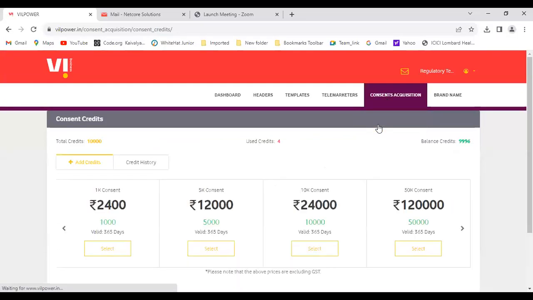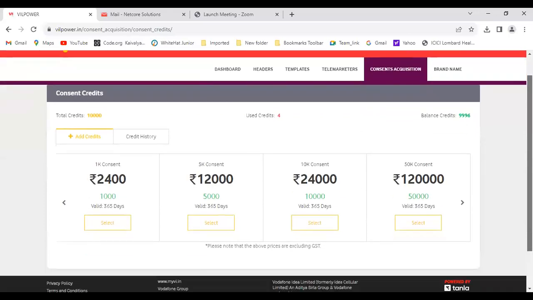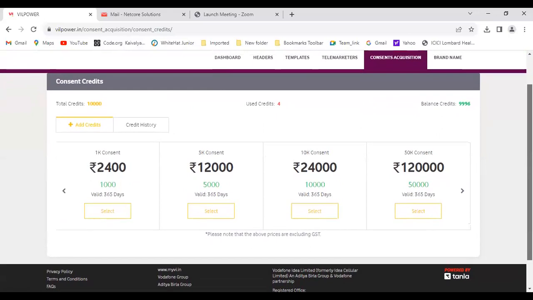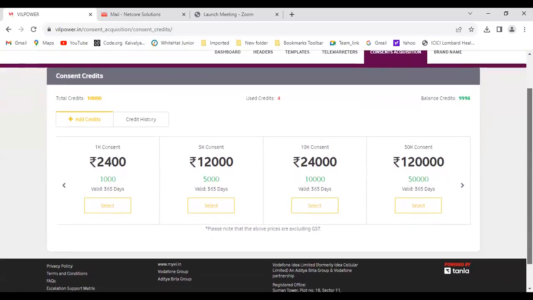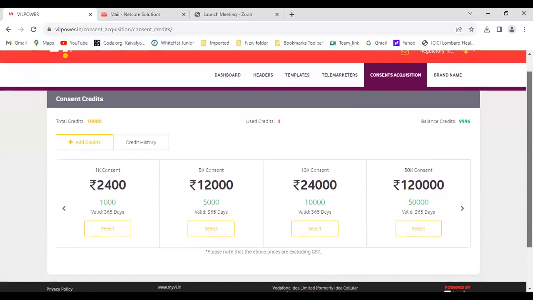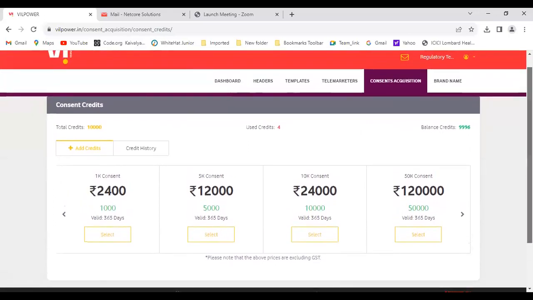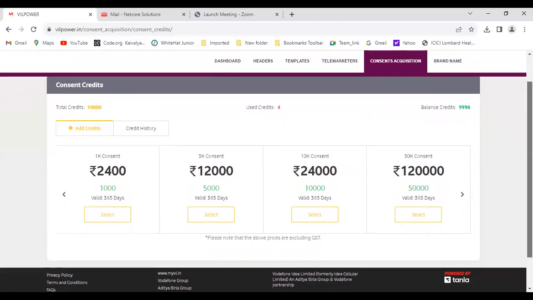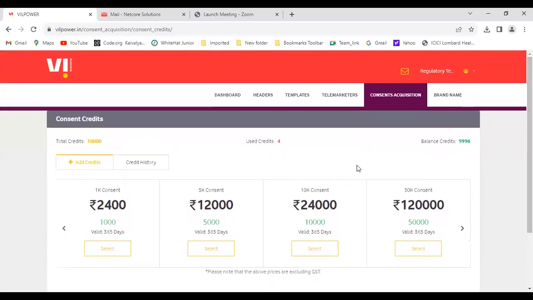So here, as we already showed, the consents are chargeable. You need to buy a consent on the DLT platform by paying these fees. These fees are defined by the operators, and basically managed by them. So to acquire a consent, credit is mandatory. Then only the consent acquisition will happen.